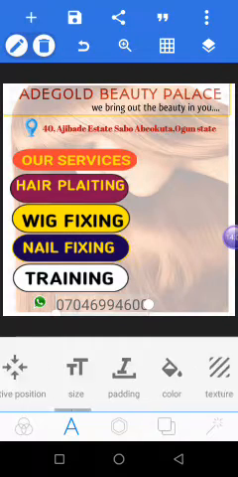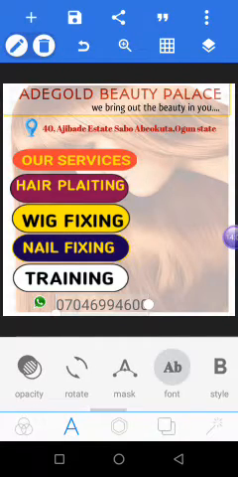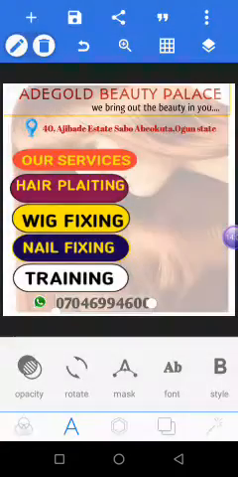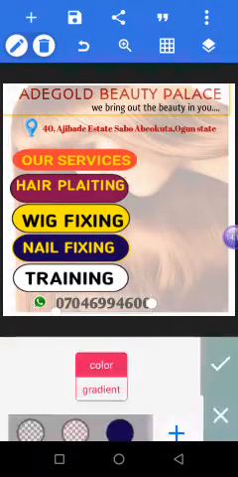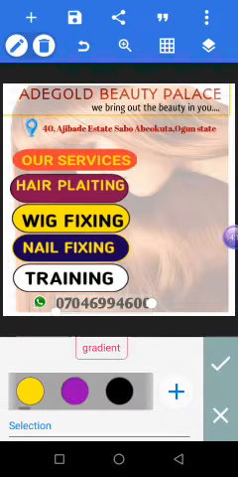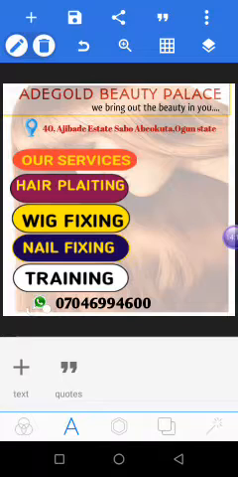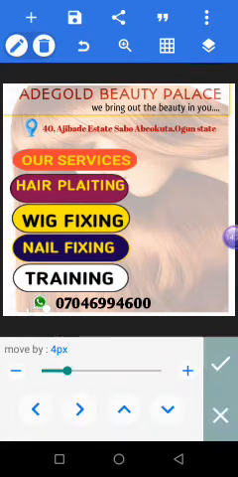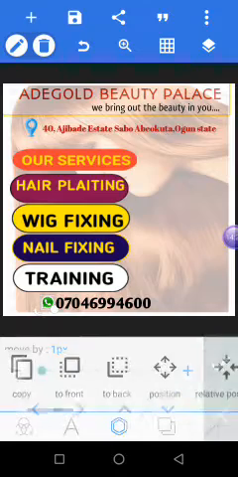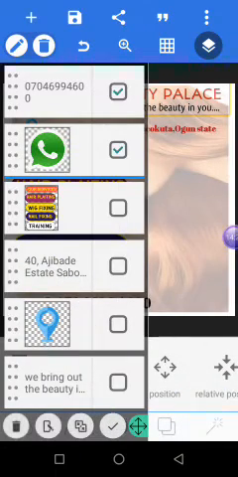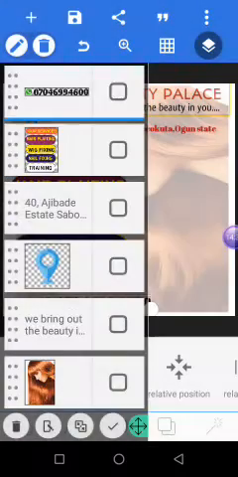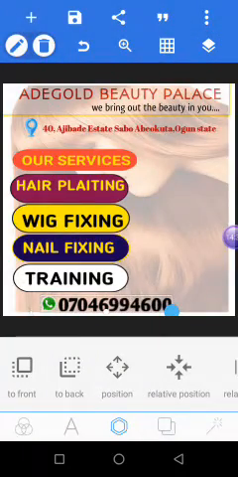Now let's put color. Now let's shift this to the front. Can you see? Now that's okay by me. I want to merge it together so that I can move the two together. I'll merge, click on merge, okay. Then can you see?